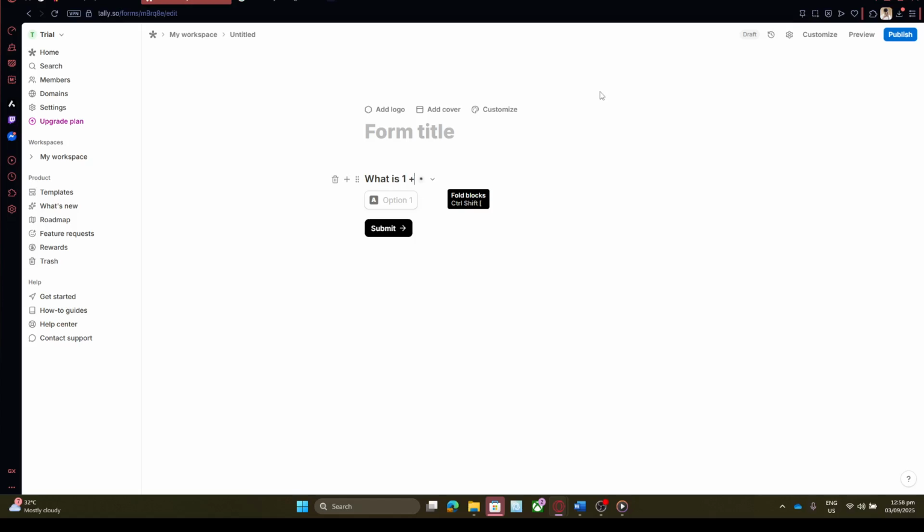Once you've edited the template to your satisfaction, take a moment to review everything. Look over the questions, ensure any instructional text is clear, and double check that the form will gather the information you need. It's always a good idea to preview the form to see it from the participant's perspective. This can help catch any minor errors or tweaks that might improve the user experience.